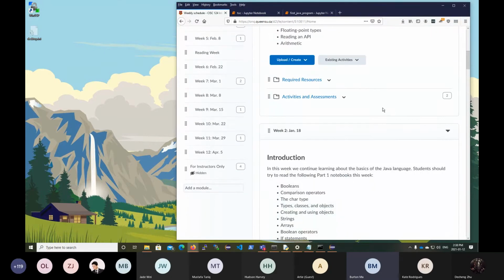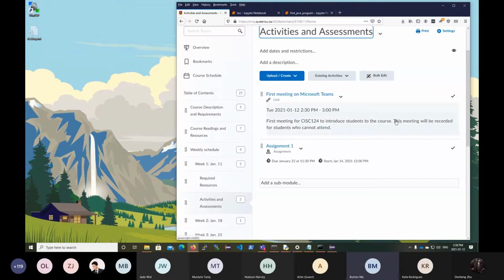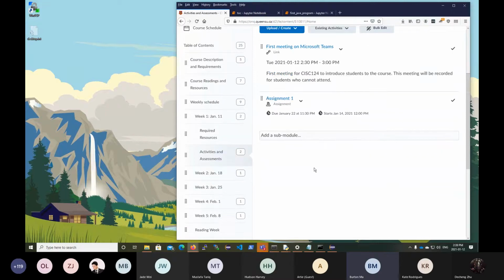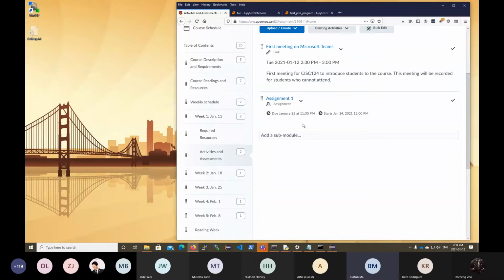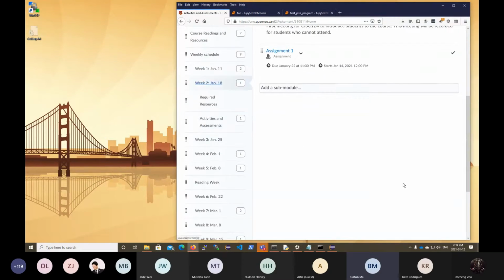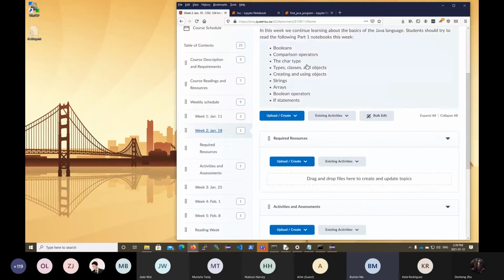Activities and assessments. Is this here? You have to expand these? Oh yeah, you have to expand them. That's annoying. Why doesn't it show it to you automatically? Make sure you click on these things to find out what's here. Assignment 1 will come out tomorrow. It's due next week. Like I said, it's not difficult, right? It's to make sure you've gotten a good start in the course. So if you click on every week, everything's here.